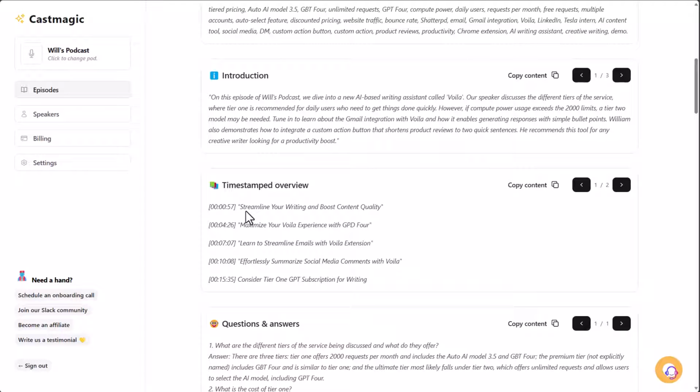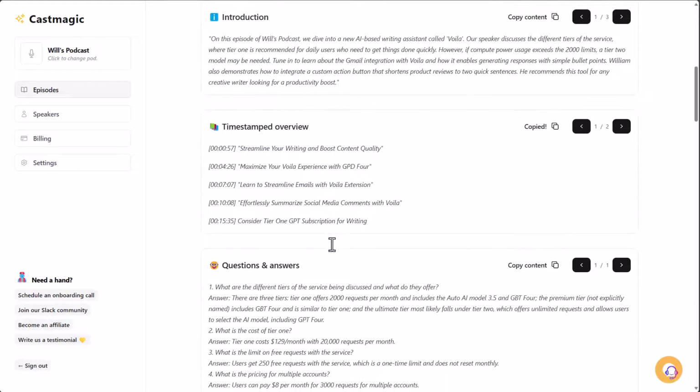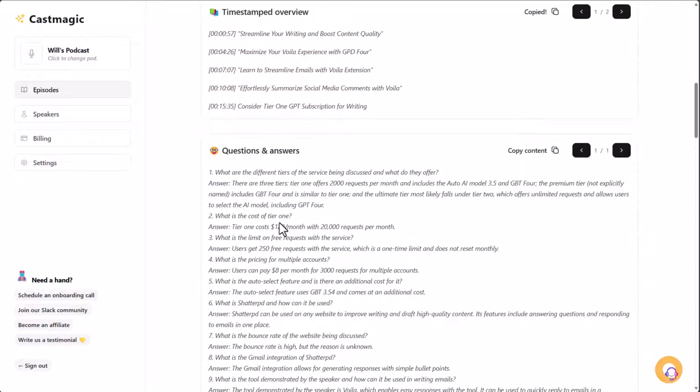It'll say things like streamline your writing, boost content quality, and at another time, maximize your Voila experience with GPT-4, learn to streamline emails with Voila extension. You can tailor these words, and you can actually put the timestamps in your YouTube, if that makes sense. You can copy this content to somewhere else, and then it can help you compile questions and answers.